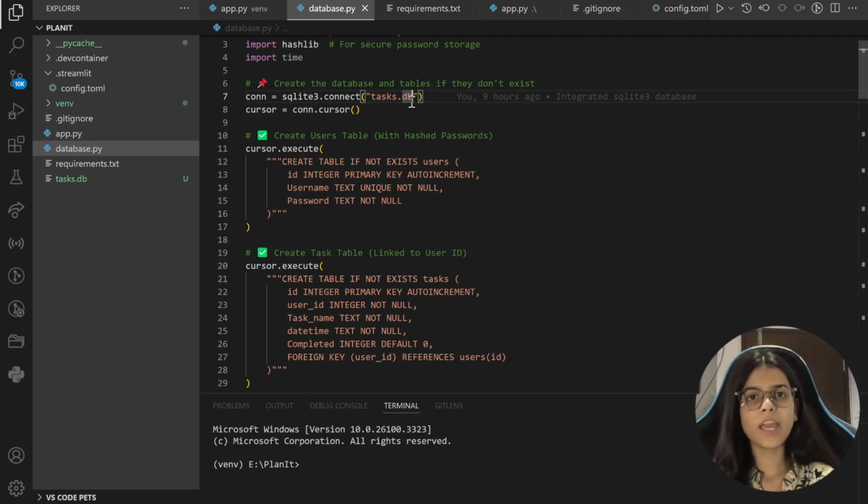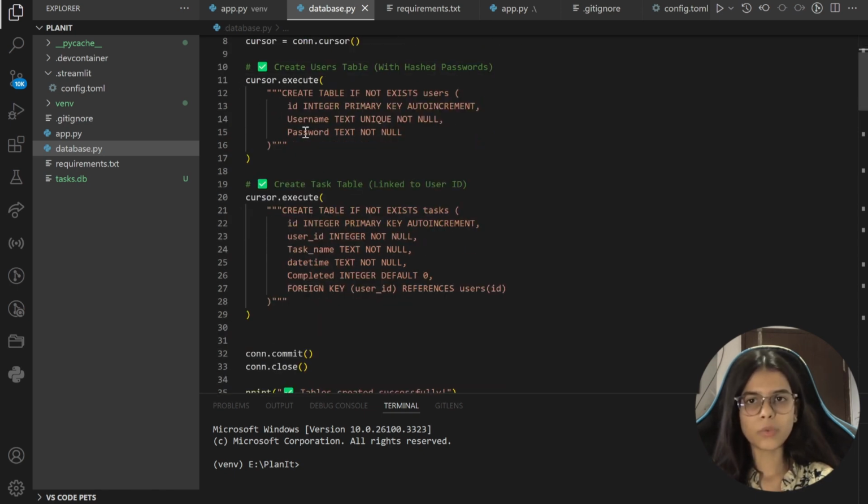In that database, we have two tables, a users table and a tasks table. So here you can see if the table does not exist, then it will create the table. This is the query for that. The users table takes the ID, username, and the password.